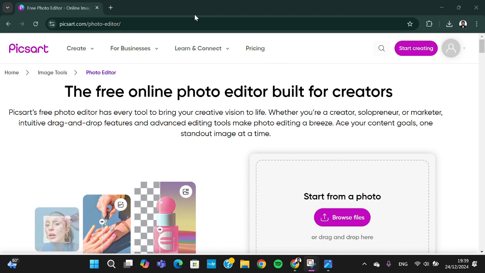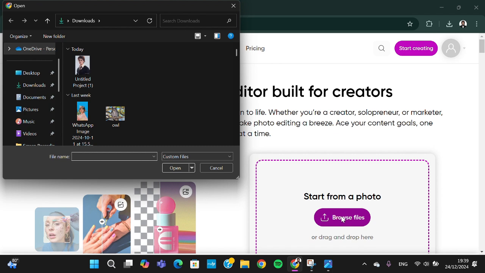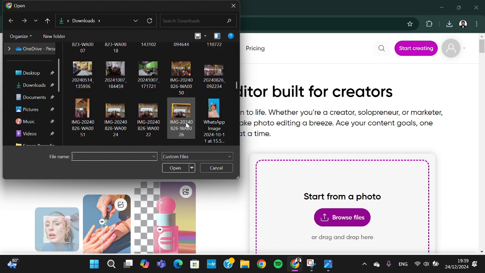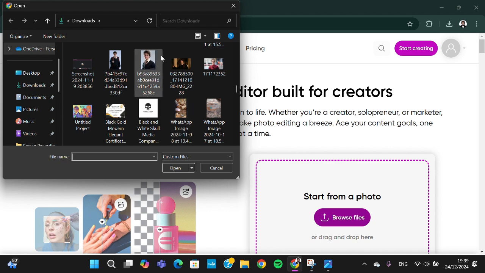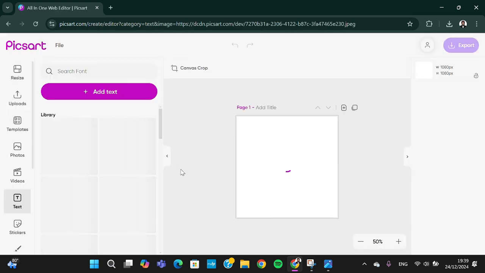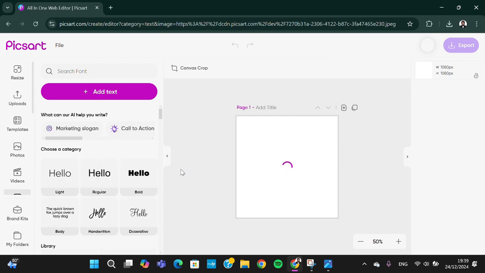Here I have opened PicsArt.com, and first of all, I'm going to browse files. I'm going to click on this option, and then we can choose the photo we want to remove the background from. I'm going to remove the background from this photo, for example. Okay, and to remove the background of our photo, we can use the erase feature on PicsArt.